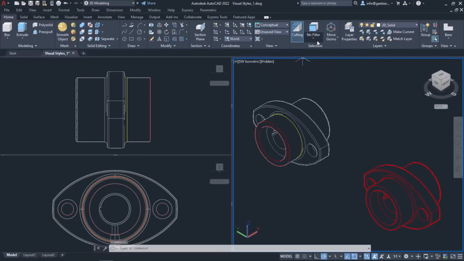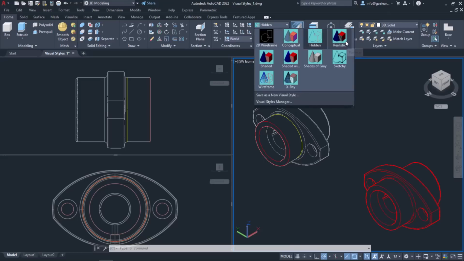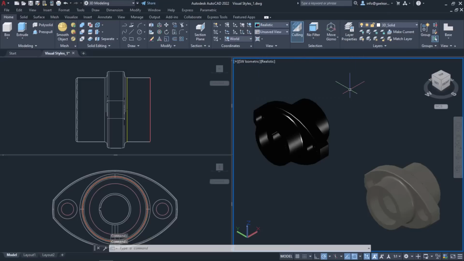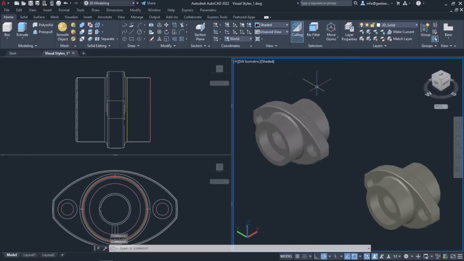This time I will select the Hidden style, which displays 3D objects using wireframe representation and hides lines representing back faces. Next come the Realistic style, which displays 3D objects using smooth shading and materials. Let's move on to the Shaded style, which displays 3D objects using smooth shading.